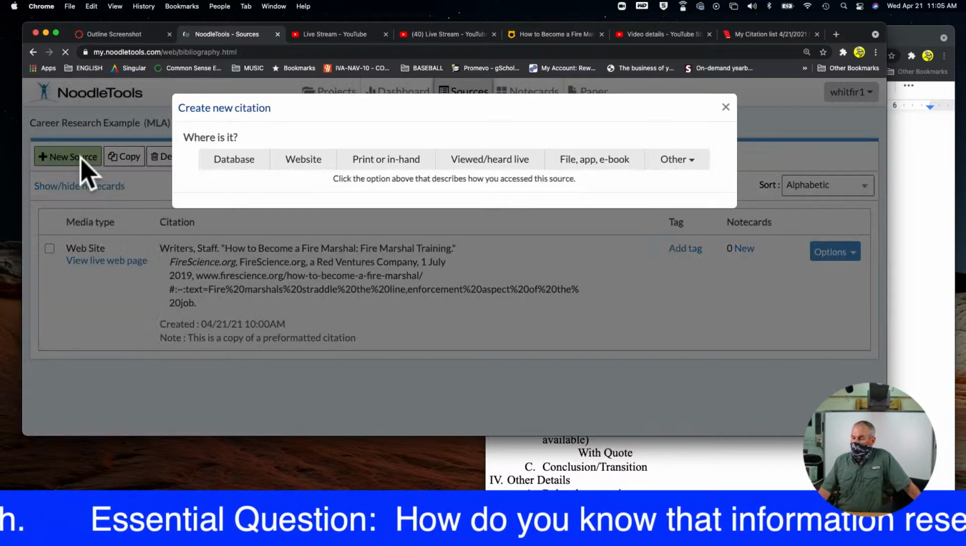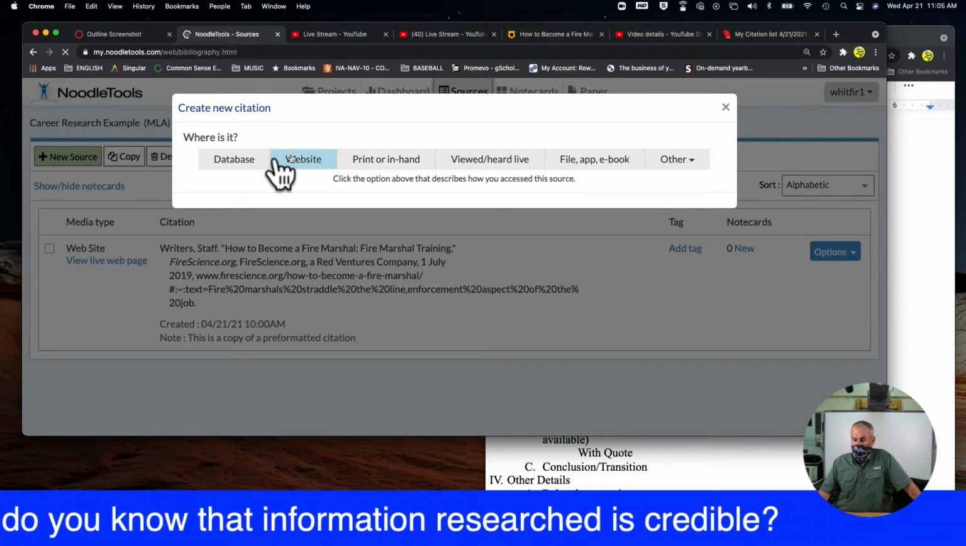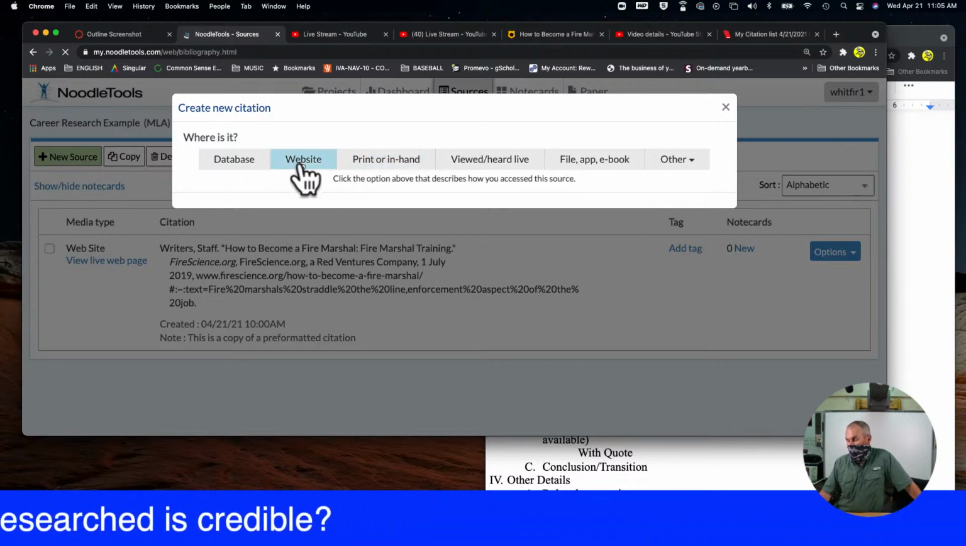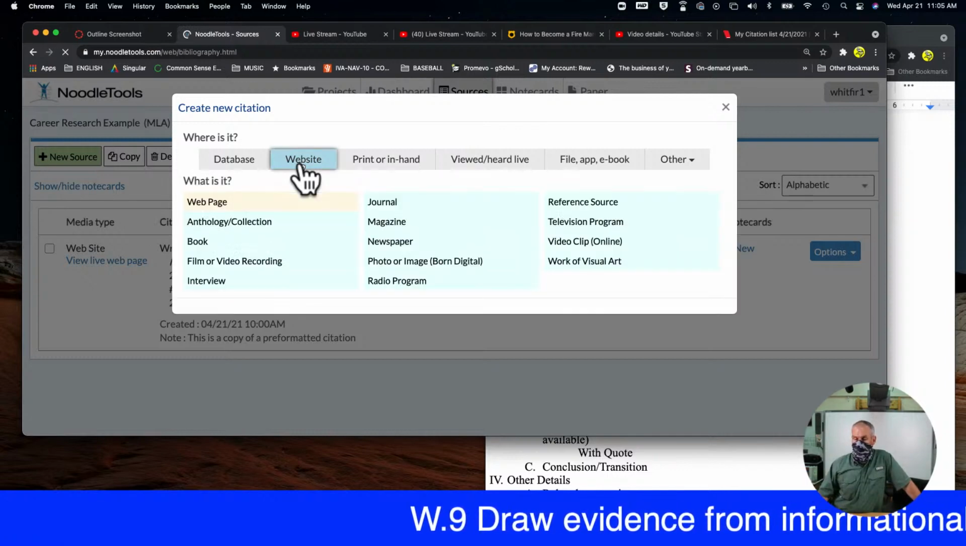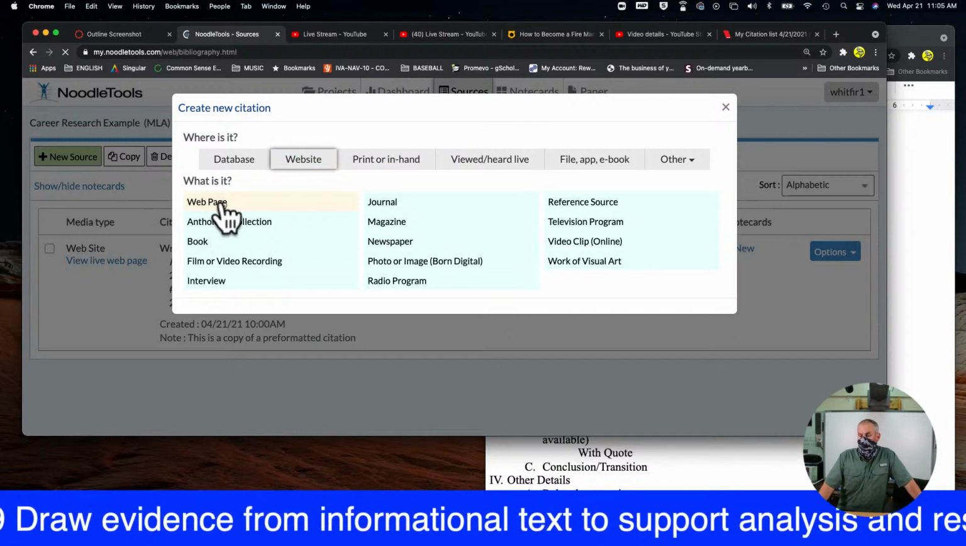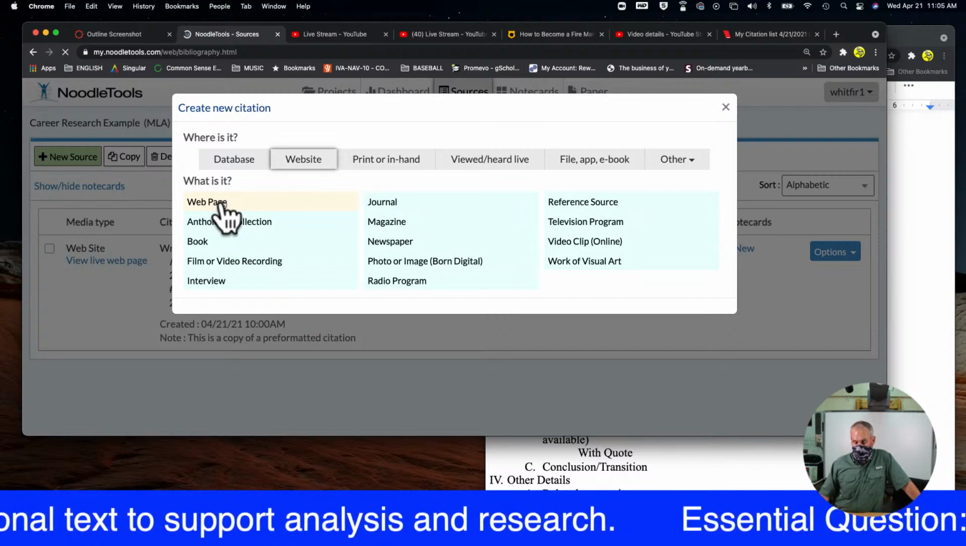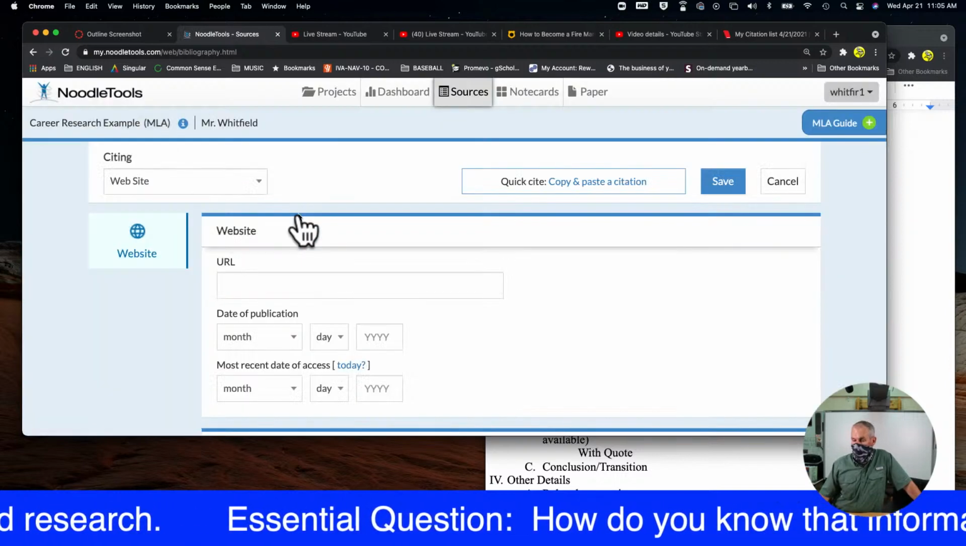Now, when it says add a new source, it's going to say website. Where'd you get it from? You're either going to do a website, database, or for the most part, but I did website, I did web page, and it's going to open up another bracket for me that's going to have me input my information.